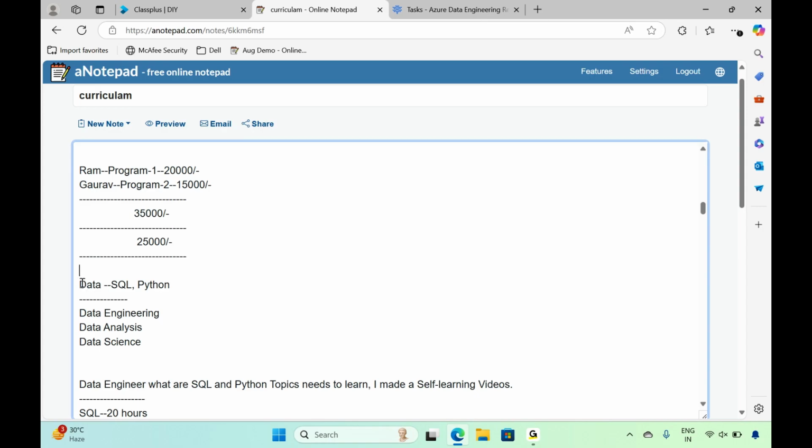Now, the people who want to enter the IT industry, and nowadays data is very, very important. Am I right? The demand for data is increasing every day. So in such situations, what course do we need to learn? What are the courses related to data?